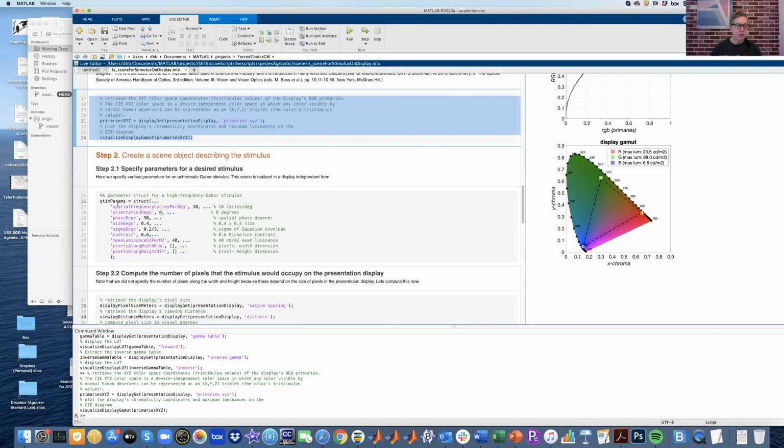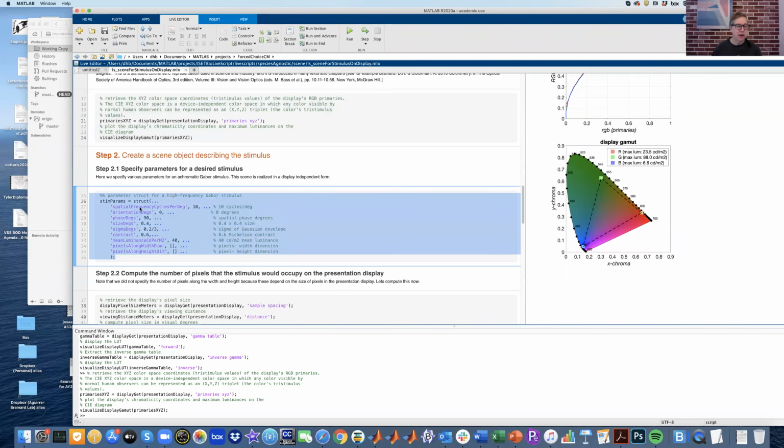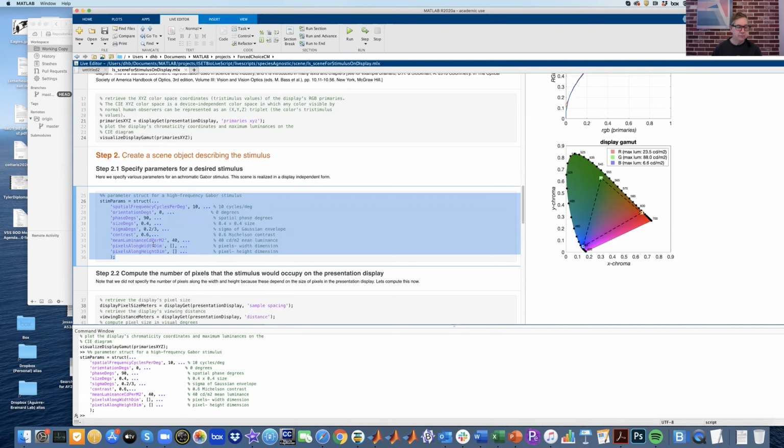So lots of parameters for Gabors. They've got a spatial frequency here, 10 cycles per degree. They have an orientation. They have a spatial phase. They have a size in degrees of the image. They've got the size of the Gaussian window. We've got the contrast of the sinusoidal grating before it's been windowed. We have the mean luminance that we'd like. And these are now set to empty because we haven't put it on a display, which would be the pixelization of the image. And so we can just define those parameters in a Matlab structure, which I'll do here.